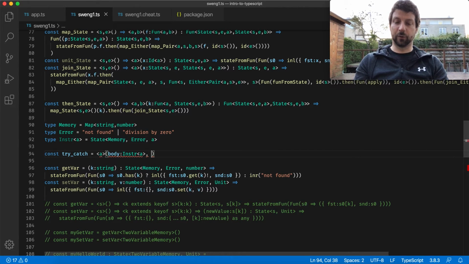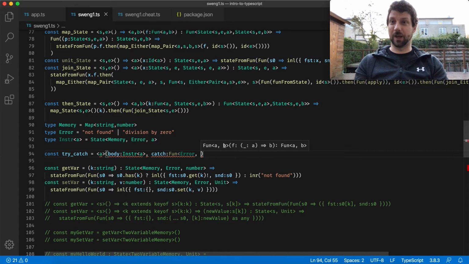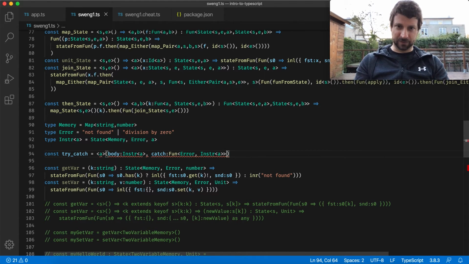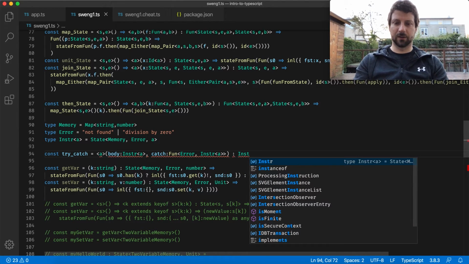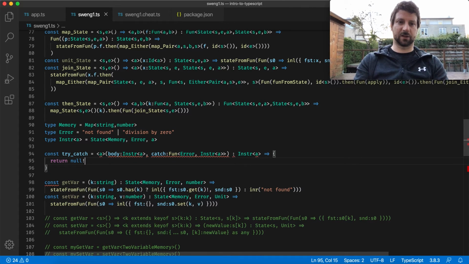But then we also have the fallback, let's say the catch. We could say that the catch gets as input an error, because then we could react differently to different errors. And after this error, we return the instruction of A. This gives us back an instruction of A. Let's mark the return to see the red disappearing, and it isn't. What have we done wrong?